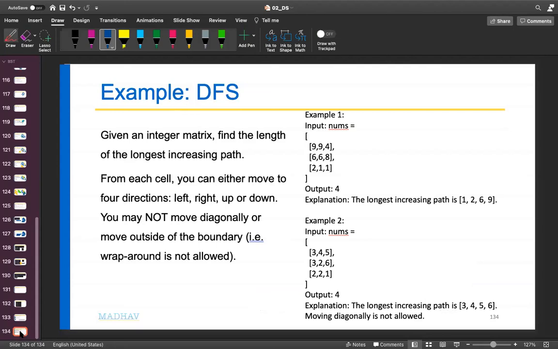Okay, another example of depth first search. Given an integer matrix, find the length of the longest increasing path. This is a matrix which is given to you. When you say path, it could be left, right, up, or down. You cannot go diagonally, and you cannot go out of the boundary. You have to stay within this. For example, it is not periodic, so from 8 you cannot jump onto this 6. After 8, you cannot go to the right.